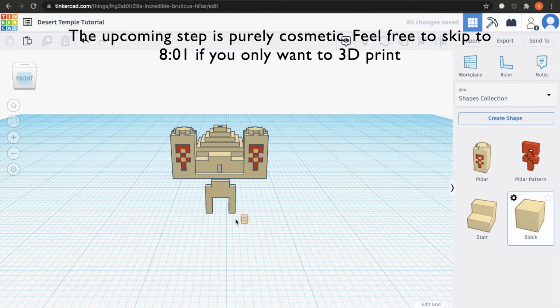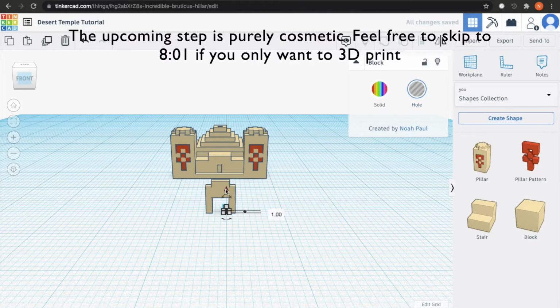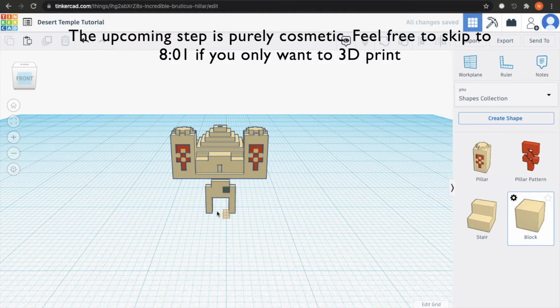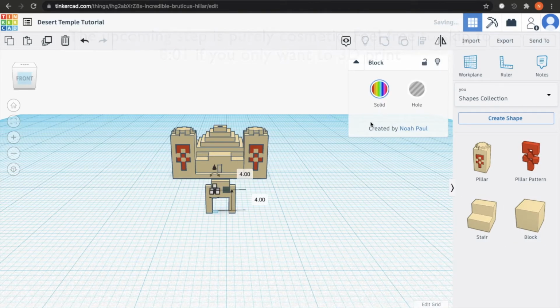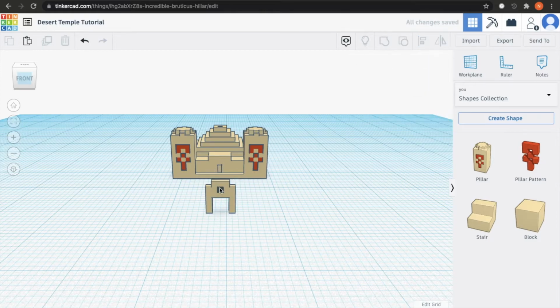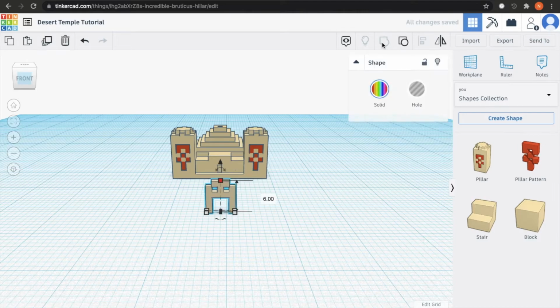From here, drag 2 new blocks in, make them holes and lift them up 4 units off of the ground. Use your align tool to get them centered. Move 1 to the right and 1 to the left and group.